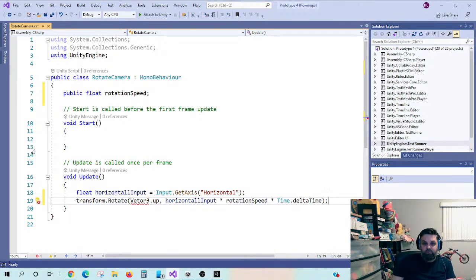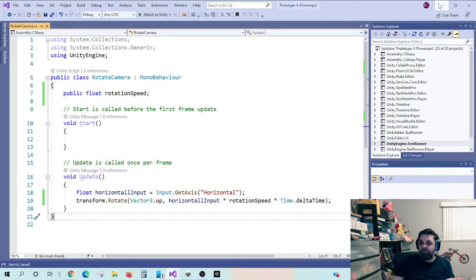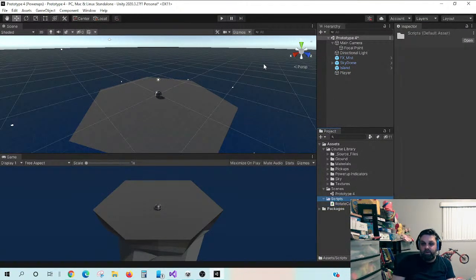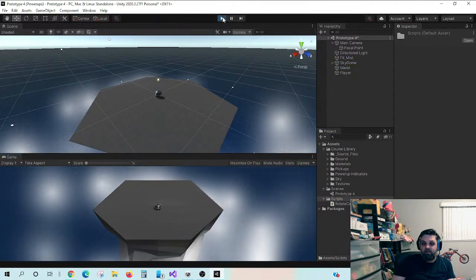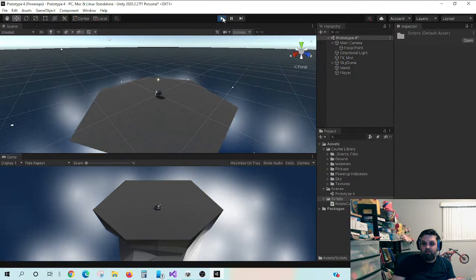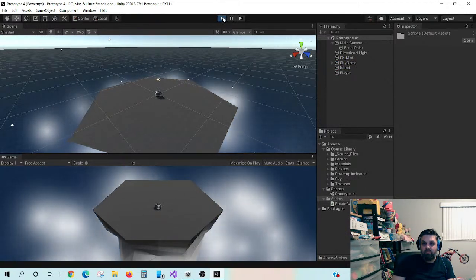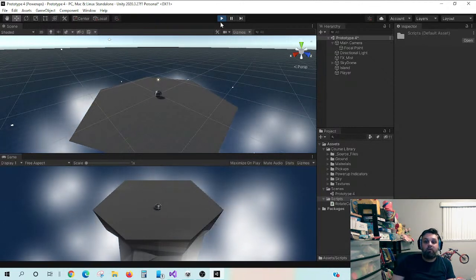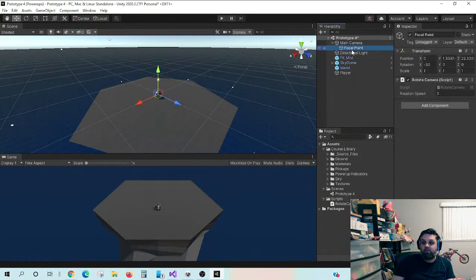So from what I'm assuming, boom. Okay, so we've got to make sure we do our spelling right. So horizontal input. Oh, we've got to press play. So we press play. Okay, it's not working. Oh, let's put 1.